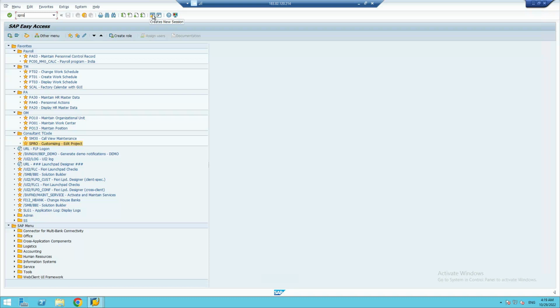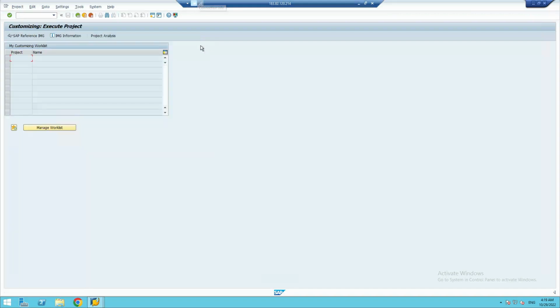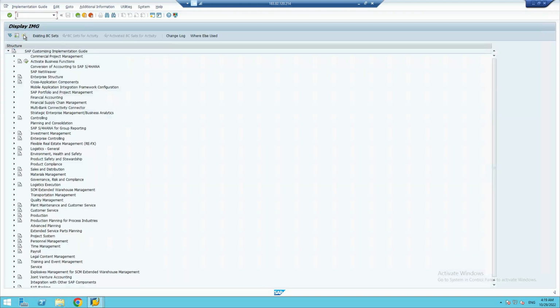You can create a new session, right? So this is the option for creating a new session. It generates a shortcut, right? So now we'll type SPRO and I'm clicking on enter. This page is open, right? So we just need to click on SAP reference image. Here you can click. I clicked on it. Now a page is opening.